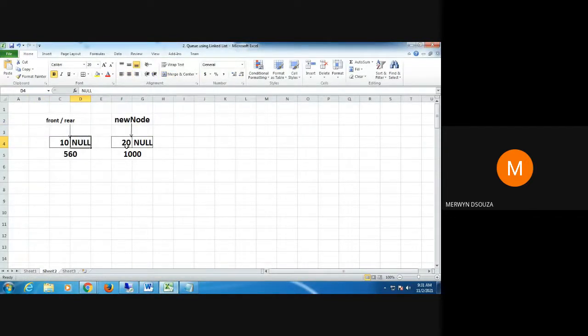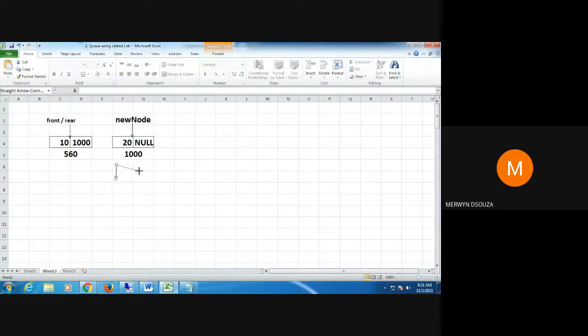Rear arrow next equal to new node. What is the value of new node? 1000. So rear arrow next means here. This will become 1000. When it becomes 1000, it means we are forming a link between the two nodes. So now a link is formed between the first node and the second node.